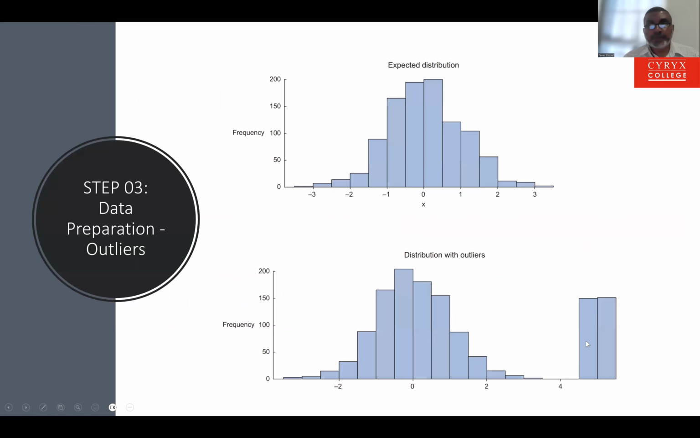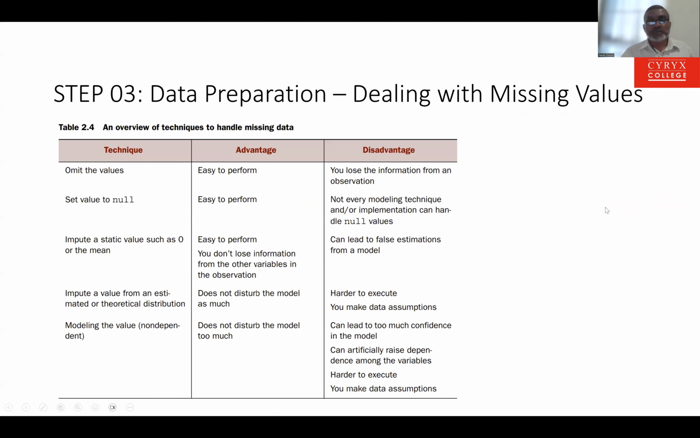Okay? And when it comes to distribution also, we can see with outliers how the distribution would look and the expected distribution. So again, how you treat those outliers will depend on the actual data that you have and how you want to manage those.